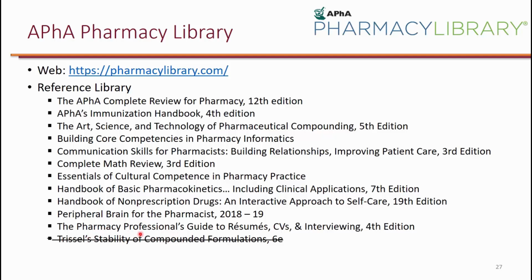I also recommend that all of you read this book, Pharmacy Professional's Guide to Resumes, CVs, and Interviewing. As you approach your graduation and get ready to secure a job, it's important to work on your resume, CVs, and interview skills. And this is an excellent tool that's available to you for free.